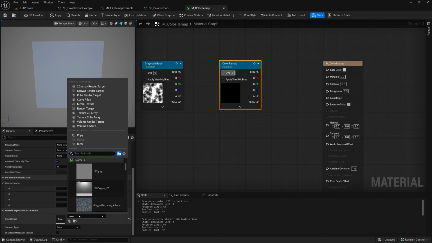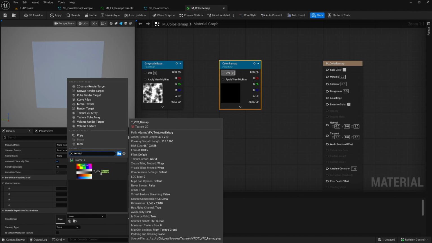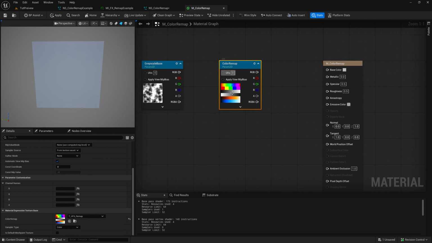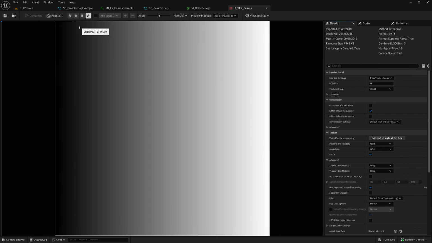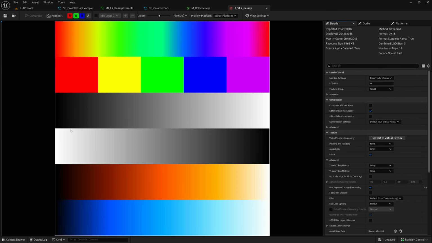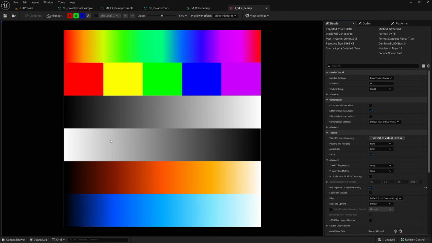I created this VFX remap texture just for debugging purposes for now, which has alpha channel from left to right, and also quite different color gradients to check. And we basically gonna project our grayscale texture to this gradient from left to right. So on the left will be the black value of the grayscale texture, and on the right will be the white value, basically like this gradient over here.